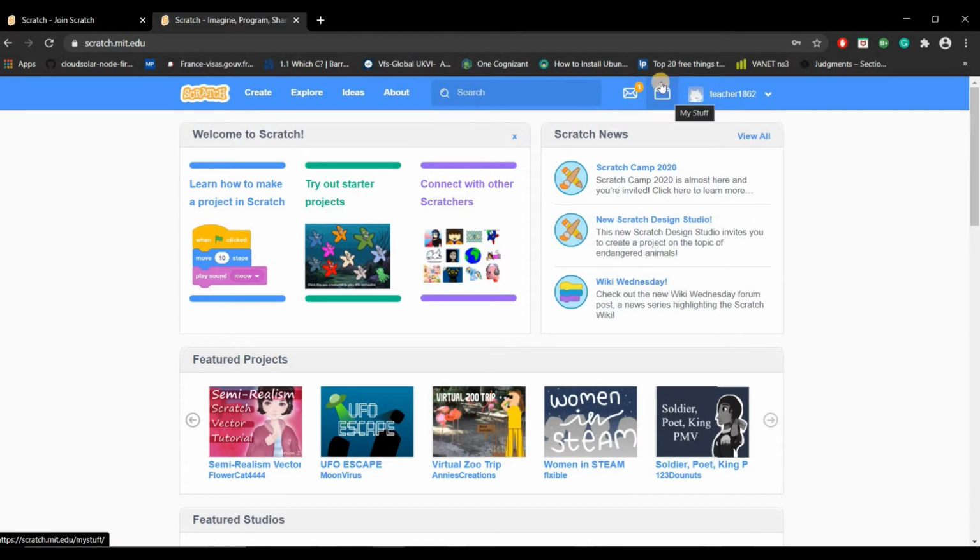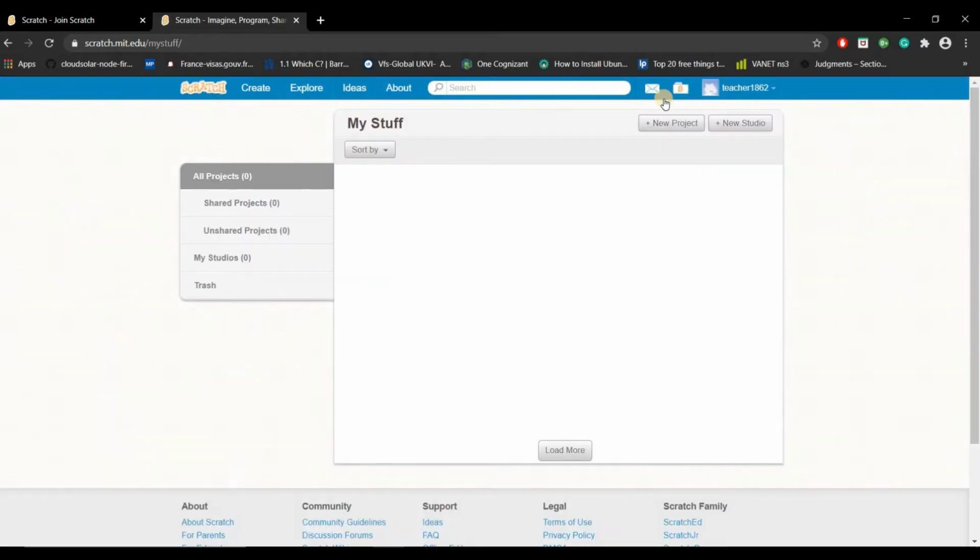This briefcase here is very much important as it is called My Stuff, so all the projects that we have created will be loaded inside this. Okay, so if you look inside the briefcase, at the moment there is no project created, no shared projects, no unshared projects, no projects in the studios, nothing is there. So the briefcase is very much important where you are going to create the projects. Okay, so we have to click on new project.